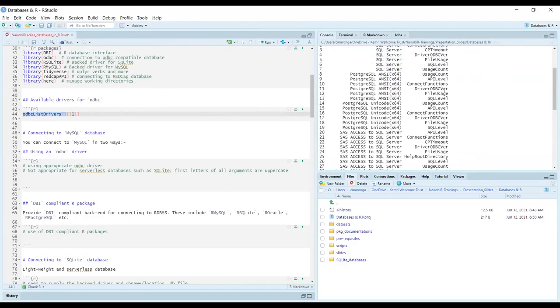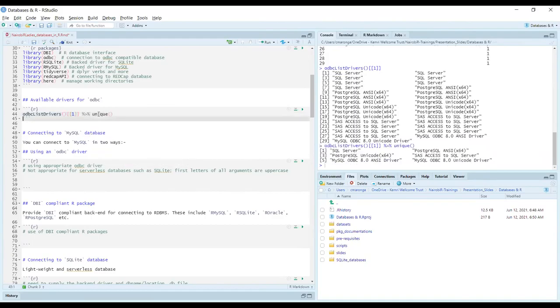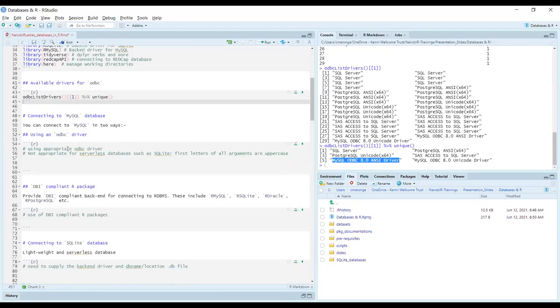There are so many, and I think some are almost similar. So these are the list of ODBC drivers that are available, but we are going to use one specific one for SQL, so I can just do unique to see, and there are about six of them. We are going to make use of this one here, the one to connect to MySQL database, and I also tested with this one, it's also working.